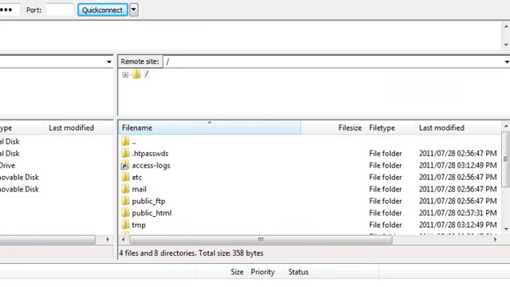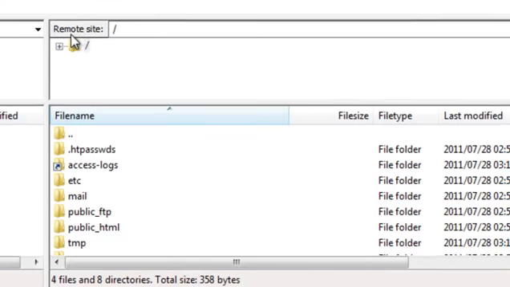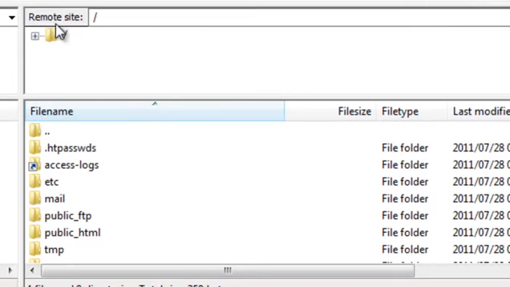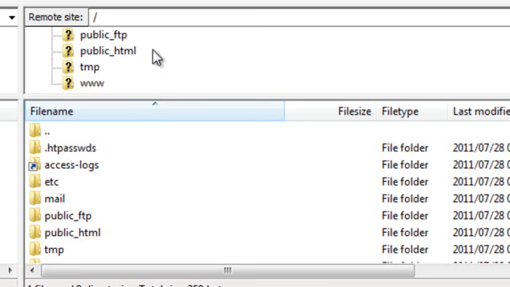FileZilla will go ahead and do its stuff, and then you'll see that there's a little folder now next to the remote site, and it's showing you what's contained inside that folder. If you want to see what's in the folders, you can also expand it down and then just scroll down. If you then highlight public_HTML, then anything that's already uploaded to your site, if there is, will appear here.